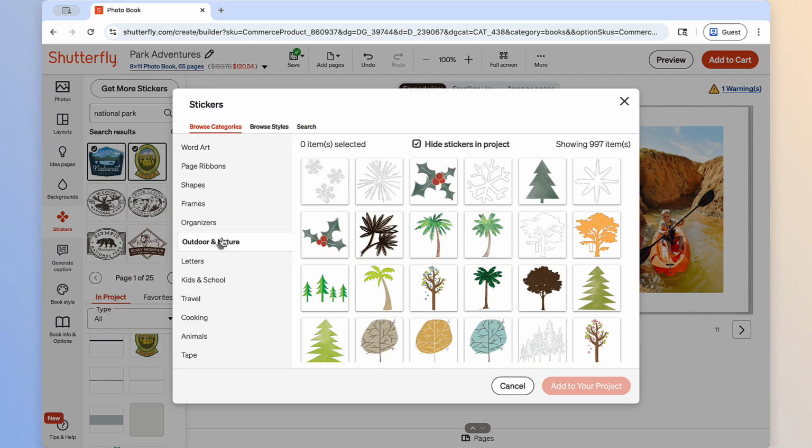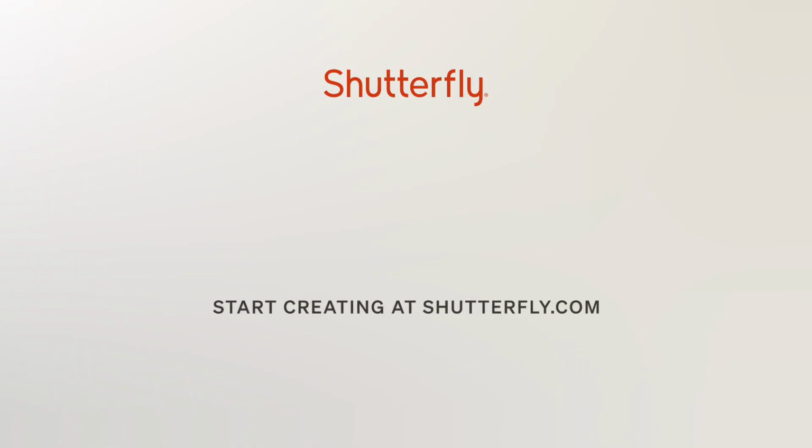To save time, select multiple items and add them to your project tray all at once. And that's a quick tour of stickers, backgrounds, and embellishments.